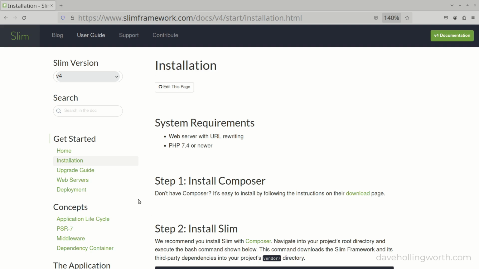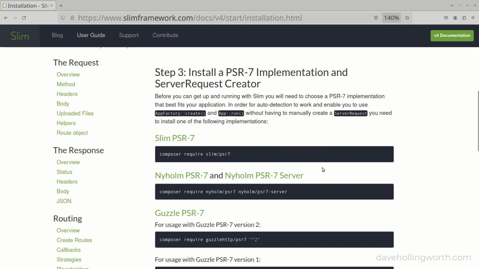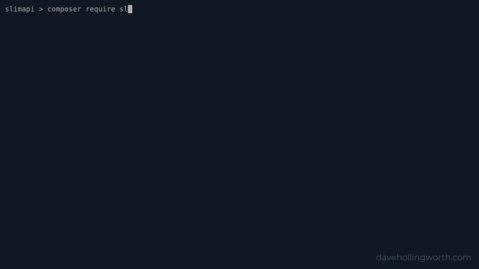Before we can start using Slim, we need to install a package that implements PSR-7. This is basically a package that contains classes to encapsulate an HTTP request and response. There are several to choose from, but Slim provides one, so let's go ahead and install that, again using Composer.